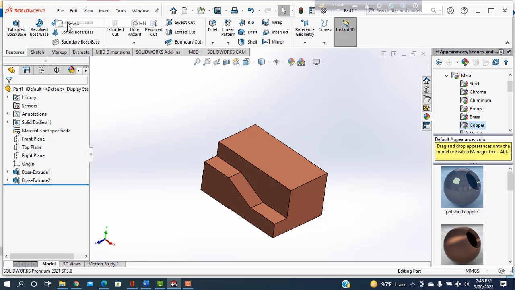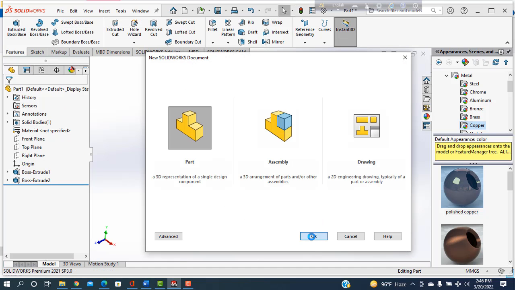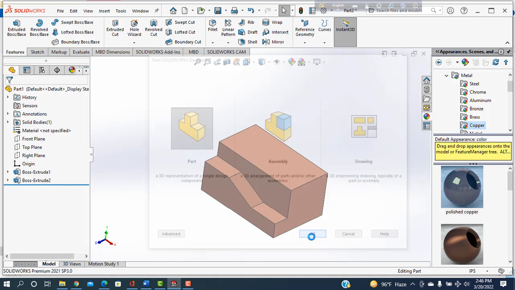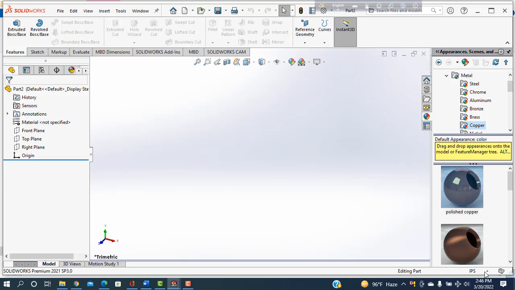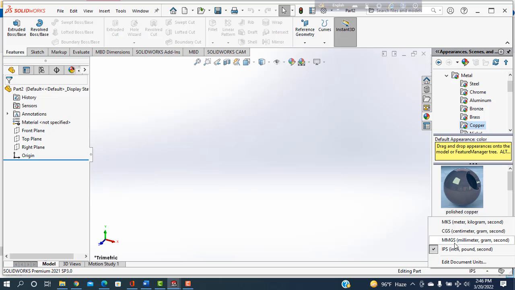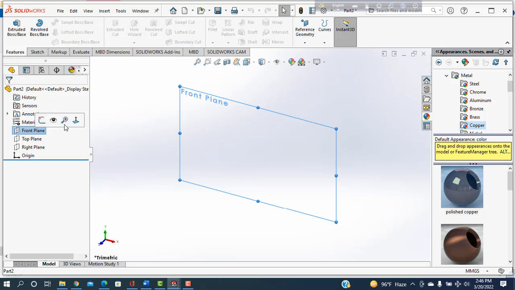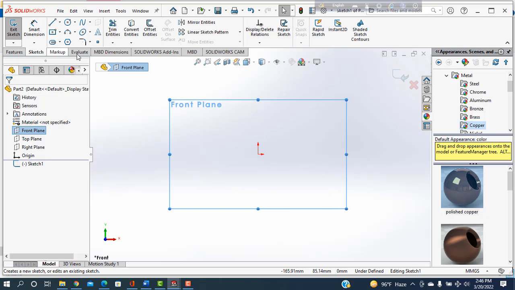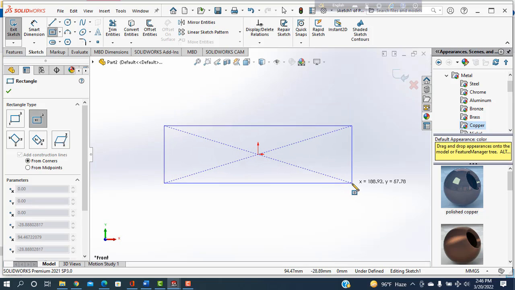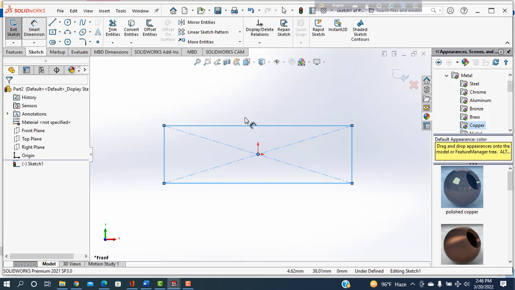Okay, I'm going to the file, taking a new part. Then I want to select the units MMGS. Then front plane is taken, sketch. Then I'm taking a center rectangle, so sketch and determine the dimension.